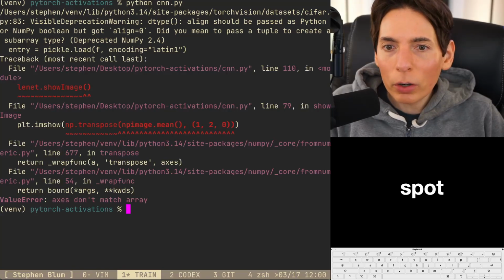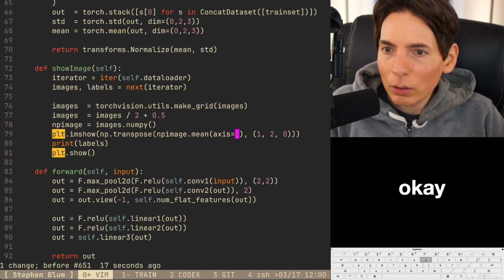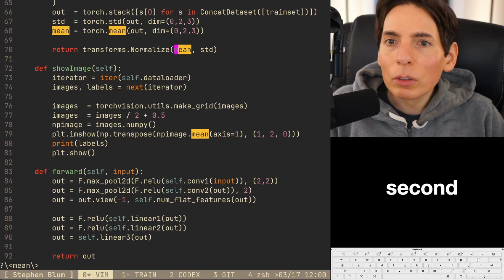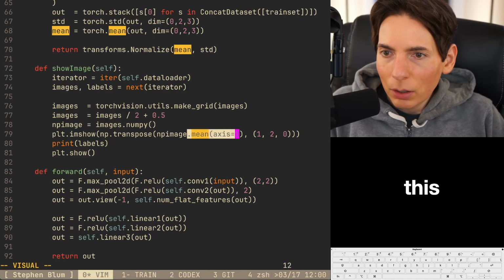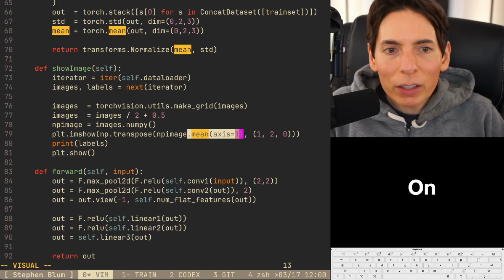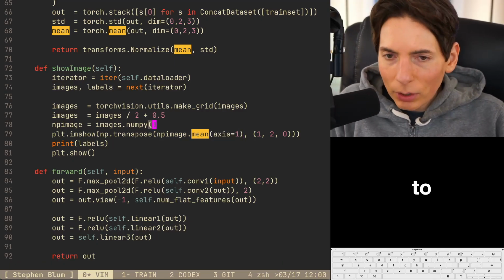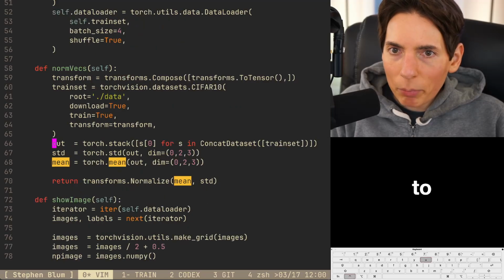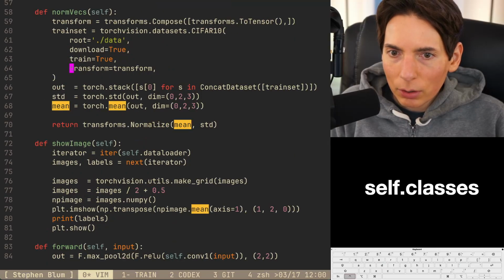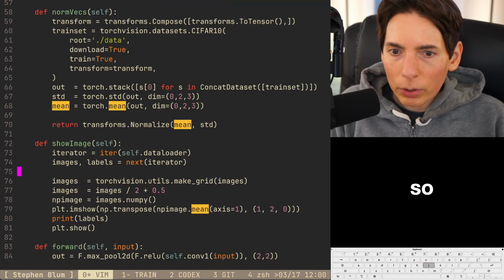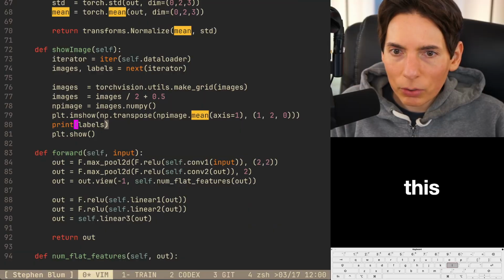Wrong spot. Oh, wrong spot. Okay. One second. Out dimensions. Axis mean. Where to put this? Tell me, Zachary. Tell me where to put this. While you do that, I'm going to grab my labels and we're going to do a self.classes. Okay, so we're going to load this and we're going to say label.